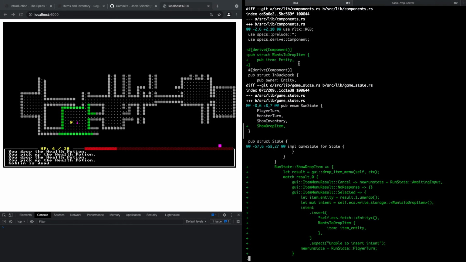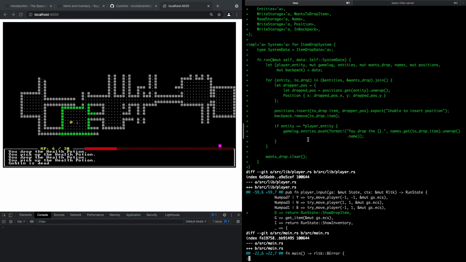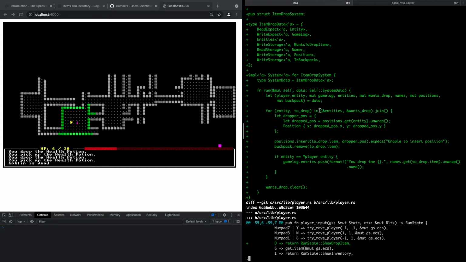So we added a new entity. We added a new run state, so you can be in the state of showing the drop item menu. Right, we run that drop system, which is down here, where we look over all of the entities that want to drop an item. So every entity that wants to drop an item, we'll insert.